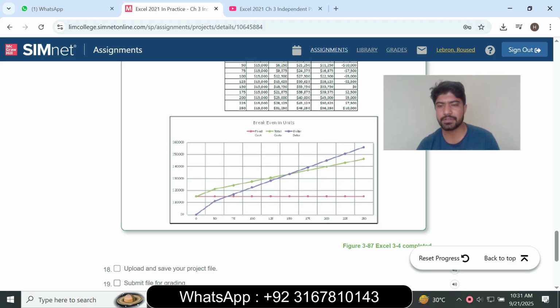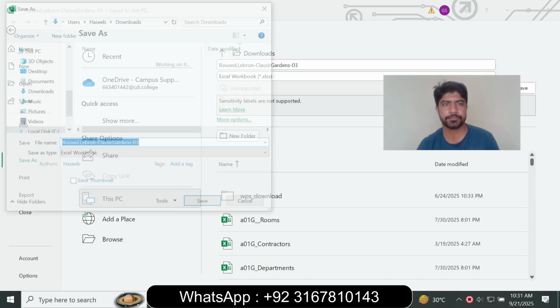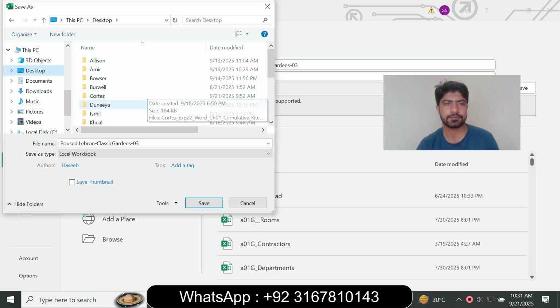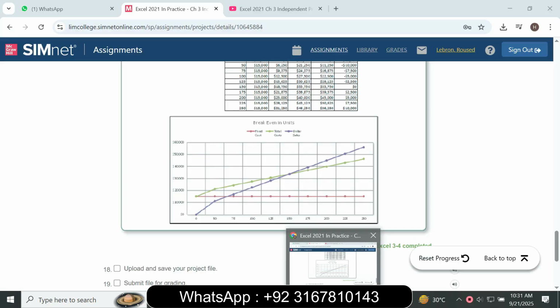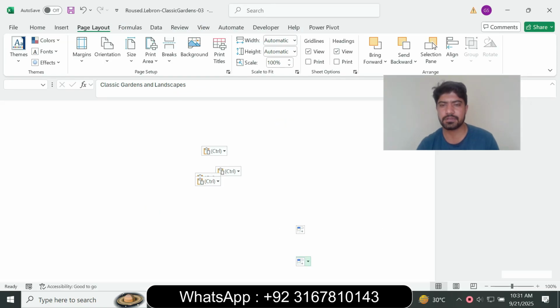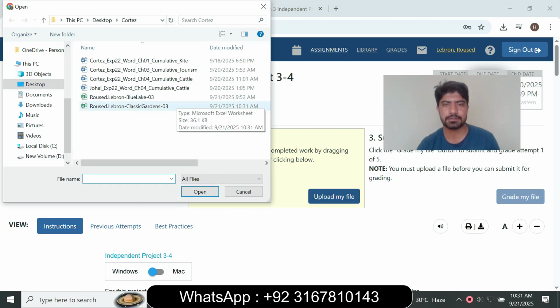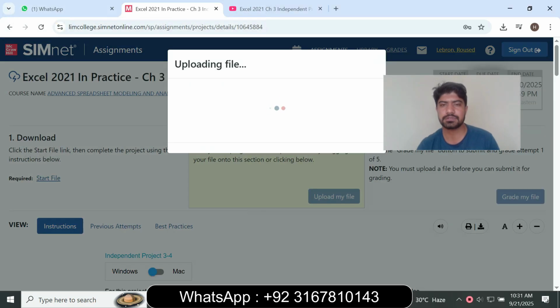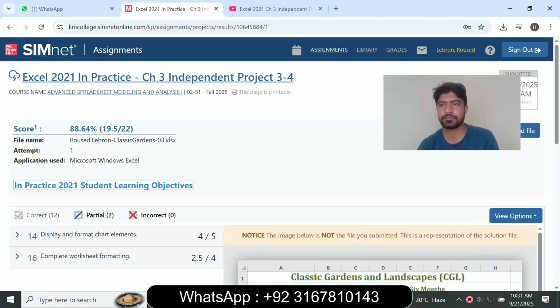So I have done the assignments. Click OK to submit the assignments. Save the files, click Save As, save and upload the assignment, and check the support. Close the Excel files and upload my files. Click Open and Yes, submit the files. Upload the assignment and check the support.